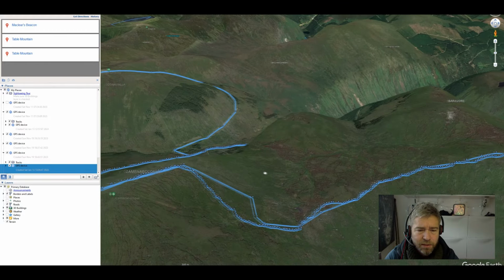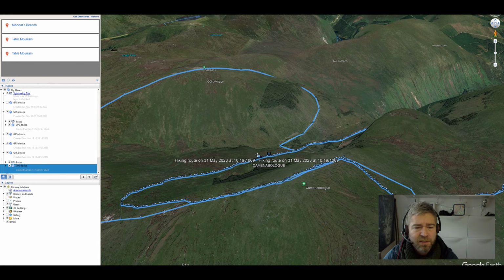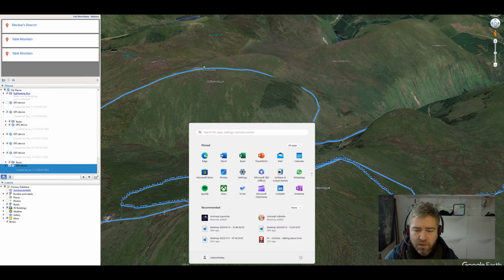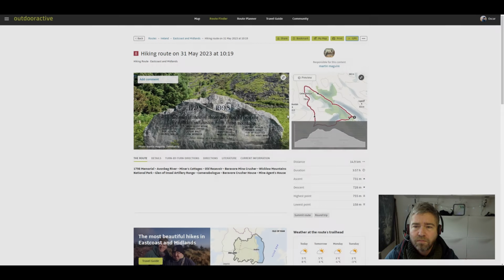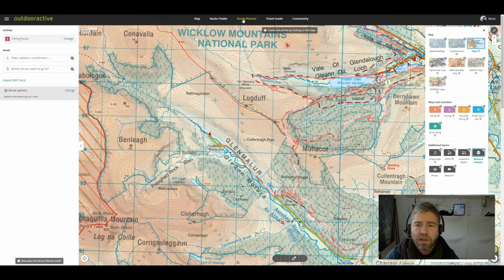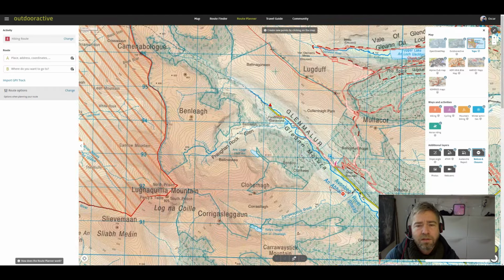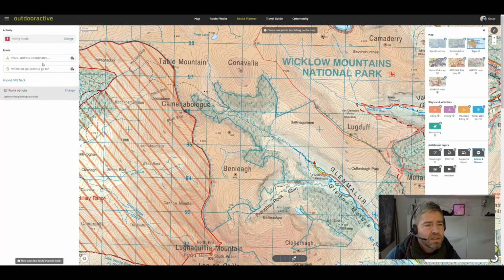So this is the one I'm going to actually save. So I'm going to save this. I'm going to create a route myself. So I'm going to upload a GPX to my app, Outdoor Active. So I'm going to go to my name, Route Planner. I'm going to want to upload a GPX. Right, where is this? Import GPX track, right?